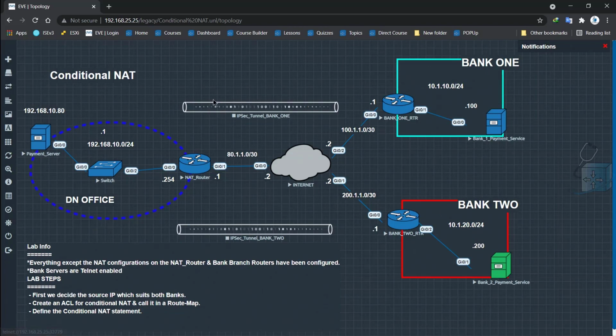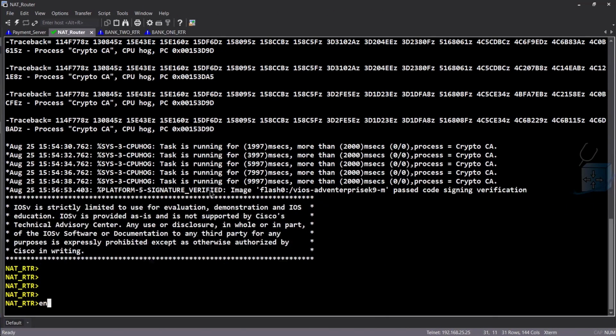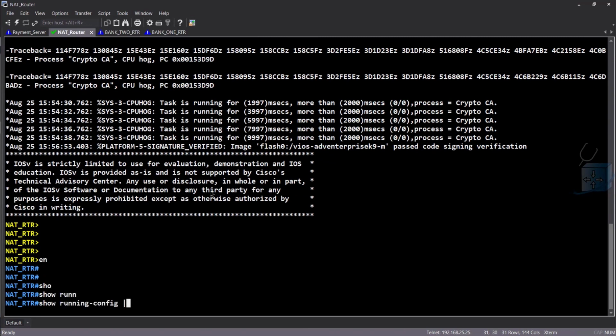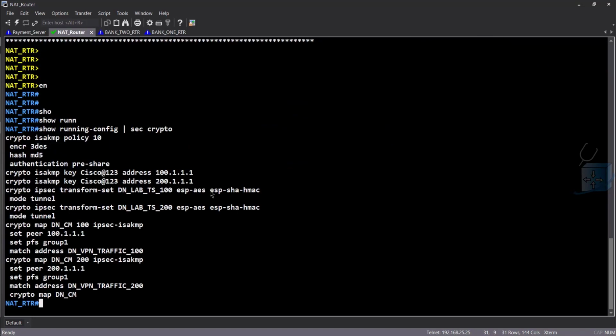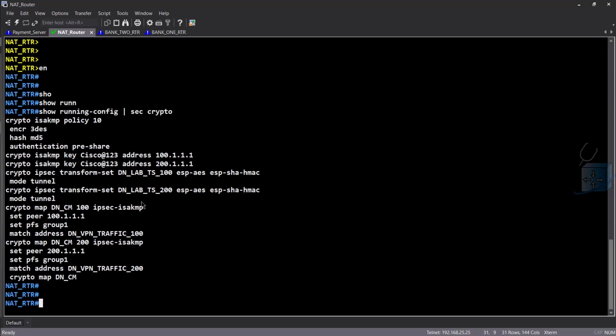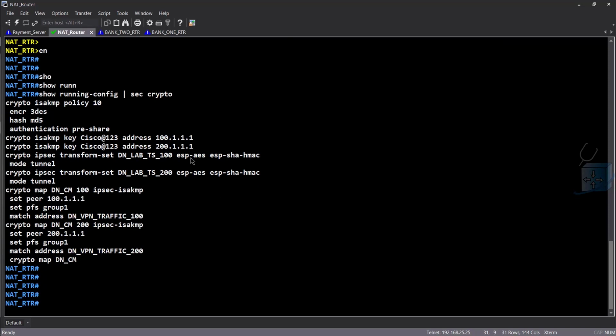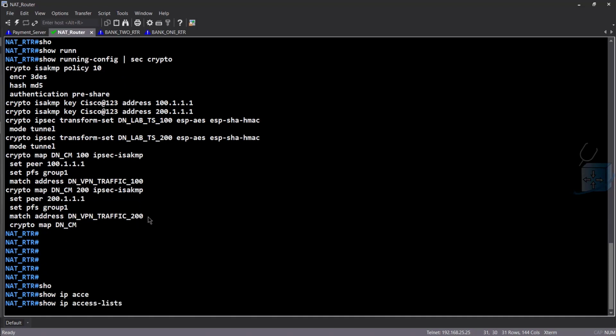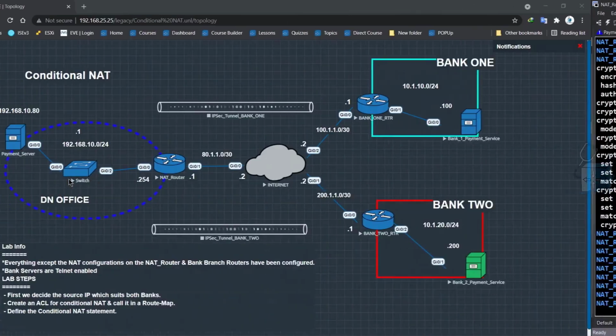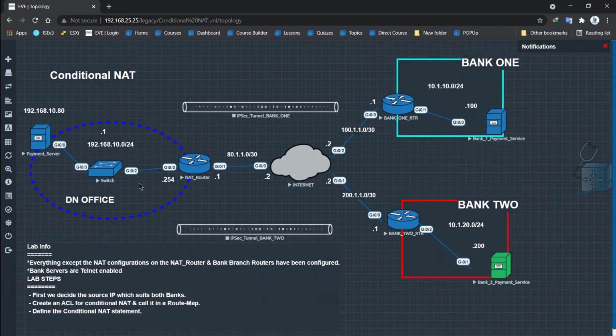So let me check real quick if I did any configurations regarding that. Crypto. I should have done a show IP access list. Okay, so I've got two. Show IP access list. This is the access list that they are referring to. Both of them are obviously different because the sources might be the same from my side, but the destinations are different.